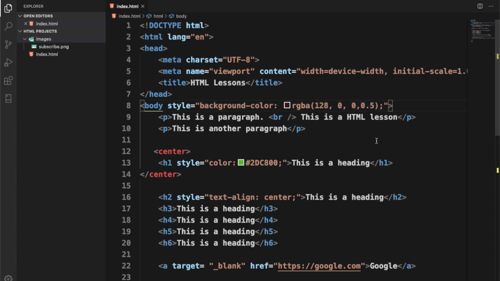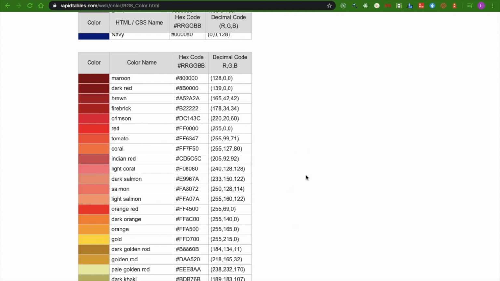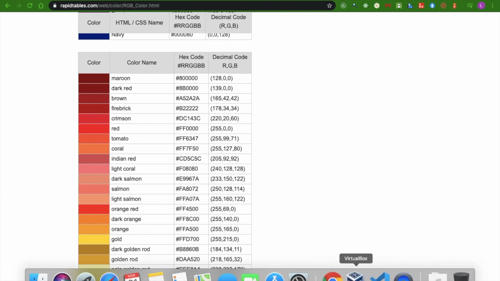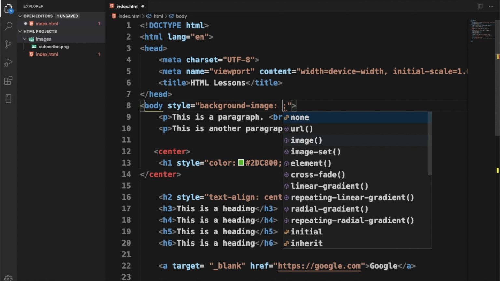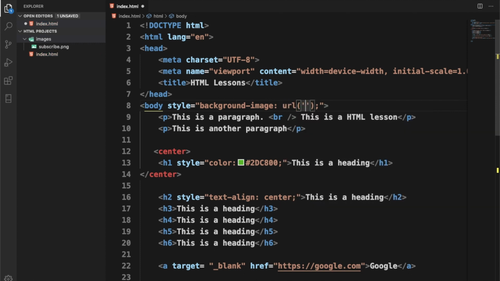Okay, all right, so if I want to change the background of this, what I can do is, instead of using color, I'm going to take this out. I can say background-image here. I'm going to pass my URL within here. So the URL I'm going to pass will be, let's see if I'm doing the right thing, images/subscribe.png.